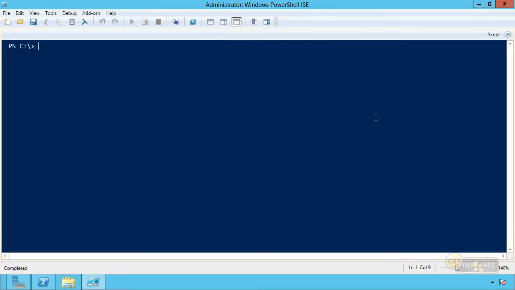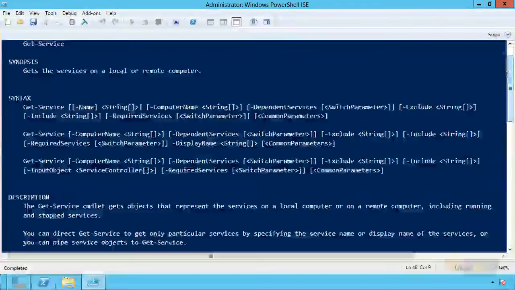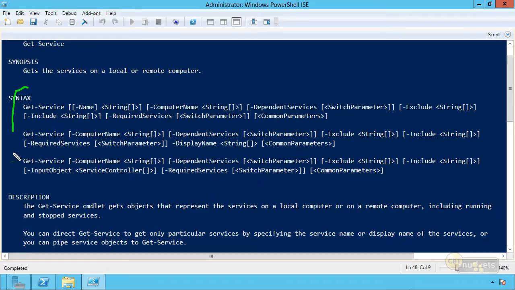Now we should talk about interpreting the actual real help file. So let's just start with a simple one. Help get service. Scroll up to the top. We're going to be talking about this syntax section. So what I'm looking at right now is a syntax section that has got 3 parameter sets. 1, 2, and 3. These parameter sets represent 3 different ways that I could choose to run this command.